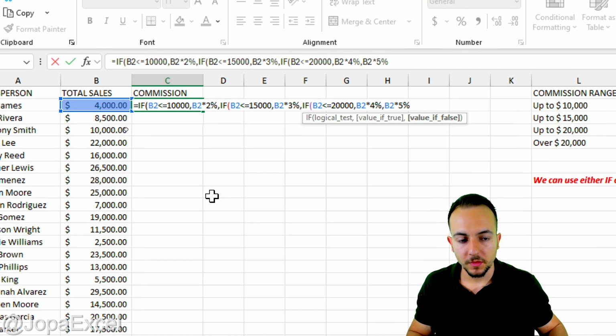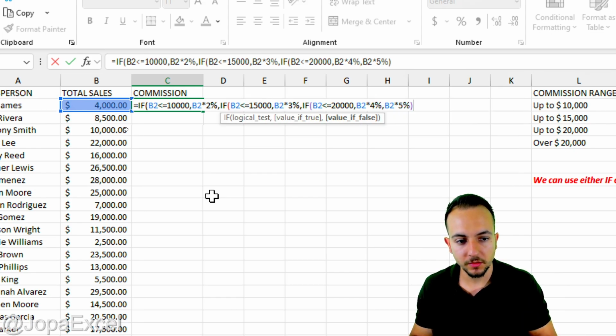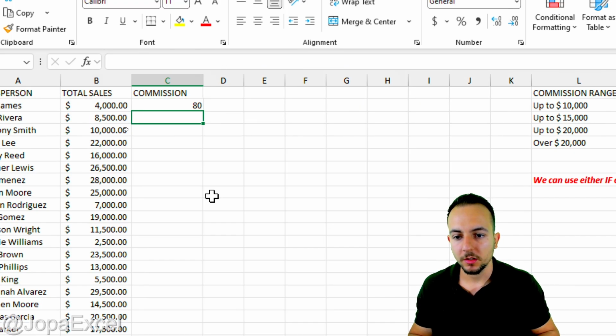That's it. For each IF function that I opened here, I need to close one parenthesis. So close one parenthesis, close one more parenthesis, and then close one more parenthesis. That's it, and then enter. Okay, so now we do automate the calculation.